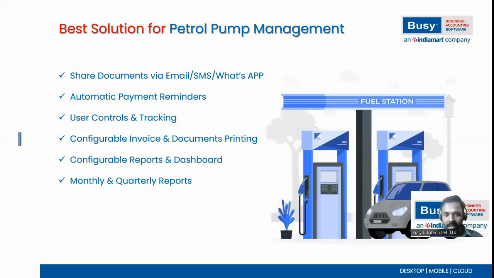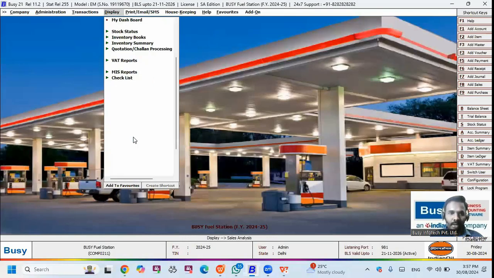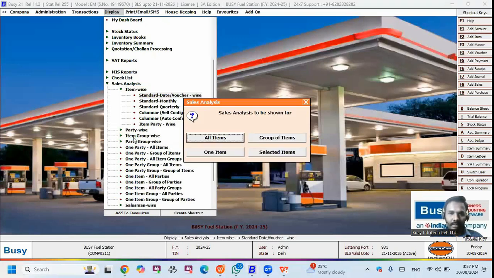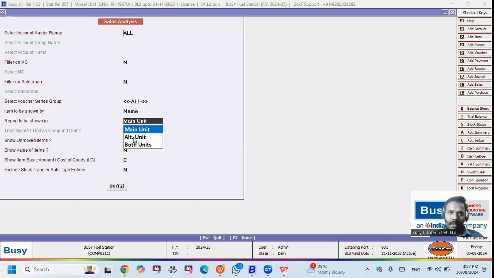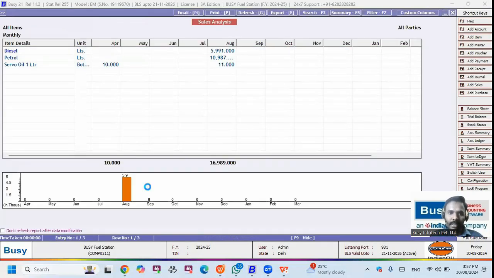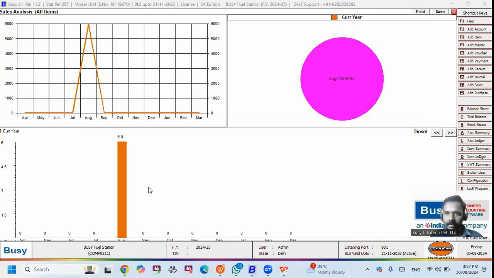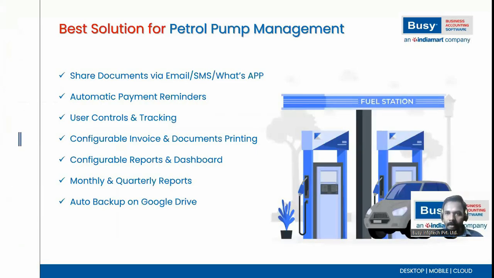Even we can see the monthly, quarterly reports, different kinds of reports. Analysis, if you need, you can go to the item wise sales analysis, monthly wise sales analysis, or quarterly wise sales analysis. Even you can see it graphically; graphical analysis is also available. Backup is provided. Directly you can sync your data backup to Google Drive. It's an automatic process. You just have to install the Busy agent utility, then the backup will take place automatically and it will be saved in your Google Drive.